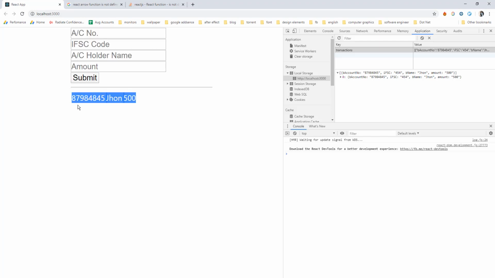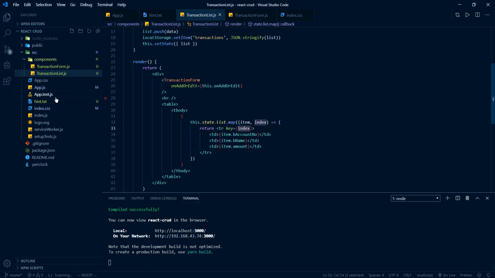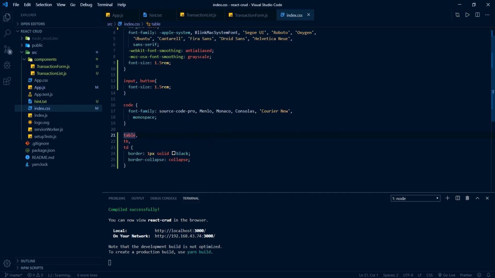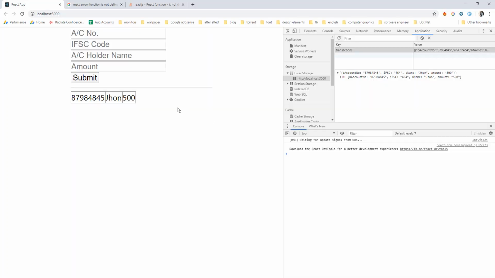That's it. Now for the proper alignment of this table, let's add a few CSS rules inside the index.css here. So we just add a border to the table elements. Back to the app. So that's all we need. We have a border around the table columns.